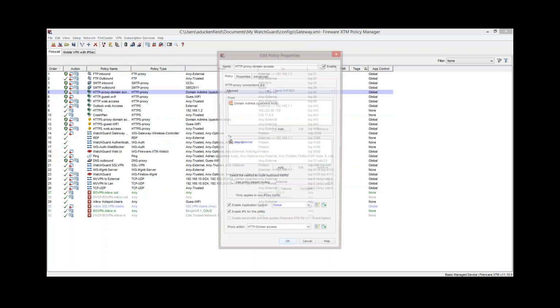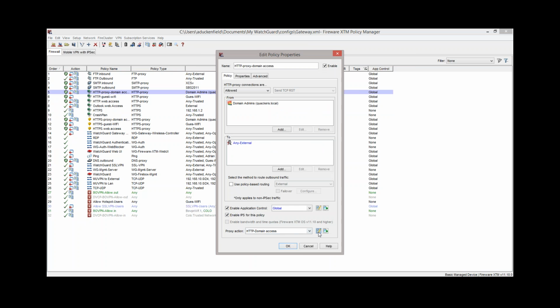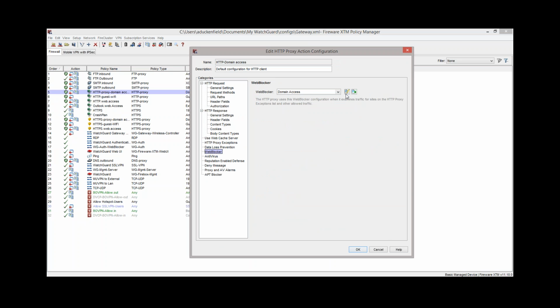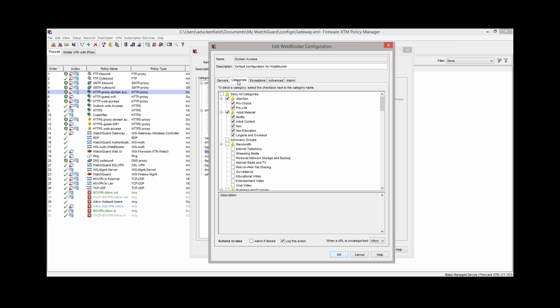Now, if I edit one of these proxies at random and go down into my proxy actions, the key one is enable logging for reports. If that is not ticked, you will get nothing in your reports, literally nothing at all. Tick that one. The next thing you want to do, if you're interested in the web filtering side, is go to your web blocker, edit your web blocker template, and then under categories, hidden at the bottom here is log this action. Do you remember that pie chart I showed you from Michelle where she had done 33% shopping? That is this tick box. Tick that, and you get the pie chart and all the web category information in your reports.